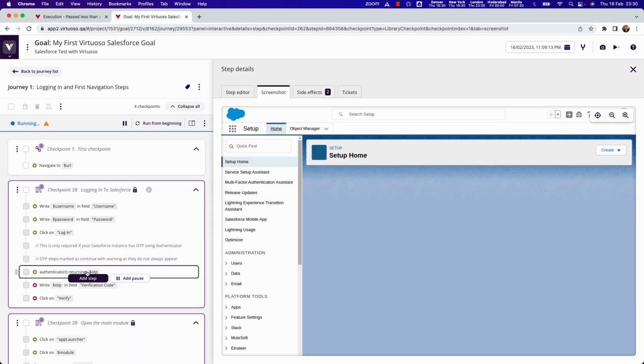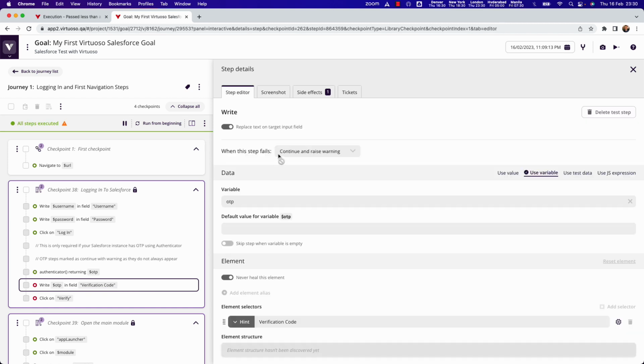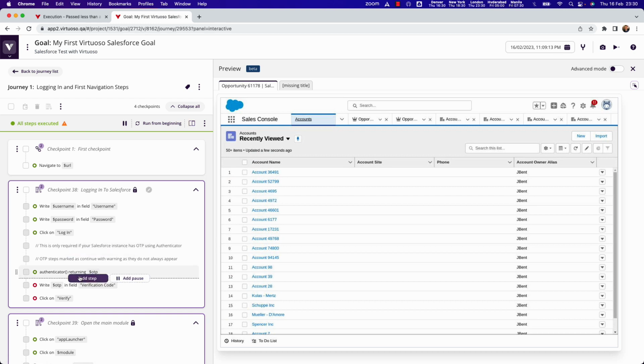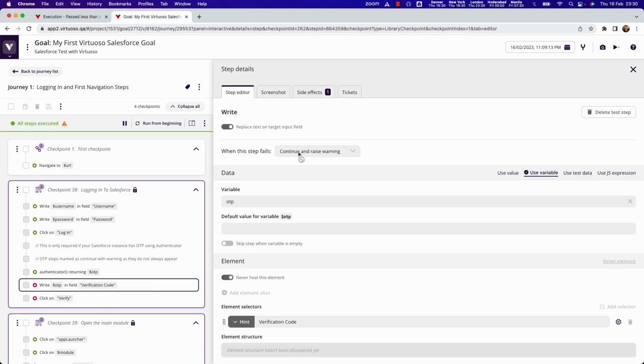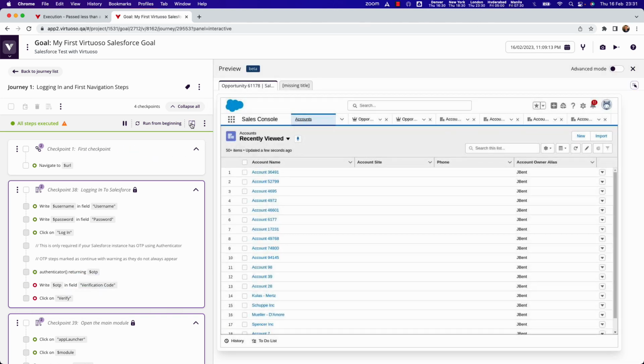Just one final thing here. You'll notice that we've got a couple of comments that mark that the OTP steps are actually marked, if I click on here, to continue and raise a warning if they don't appear. The reason for doing this is that even within Salesforce instances that have 2FA or OTP, it doesn't always require OTP, and I think that is picking up on the IP addresses of the user. So even though we've got these steps here that will fill this in, if they are not present, the test can still continue because we've got it marked as continue and raise warning in the step behavior. Otherwise, if the OTP does appear, then of course it will write it in the box and then click verify.